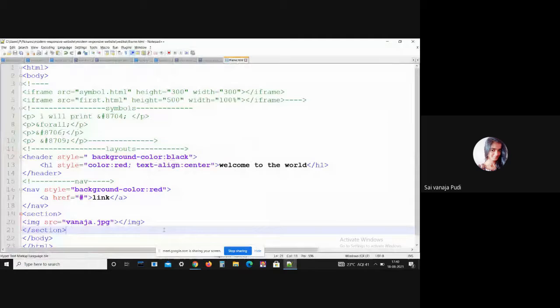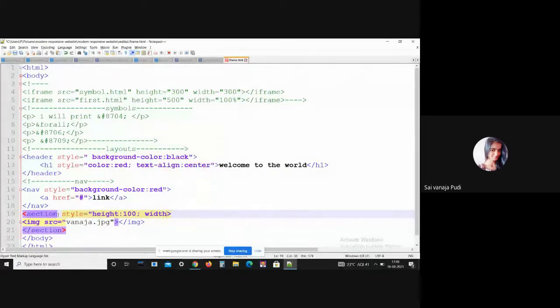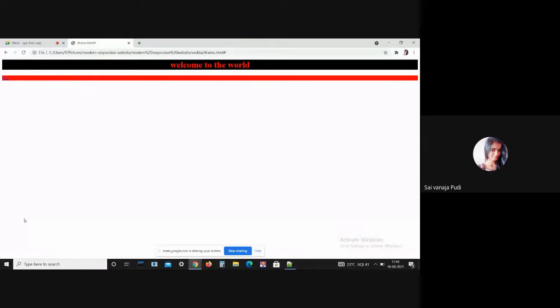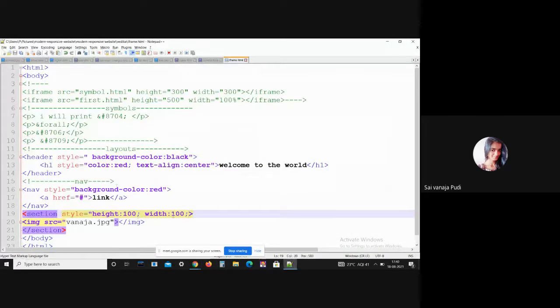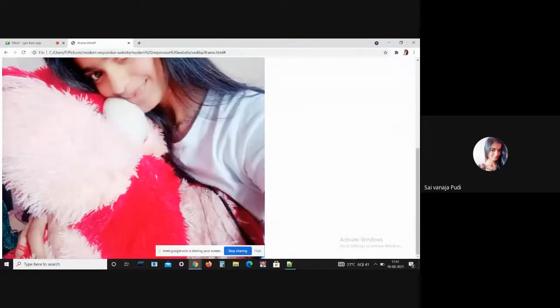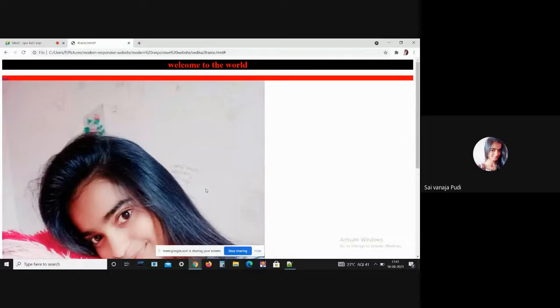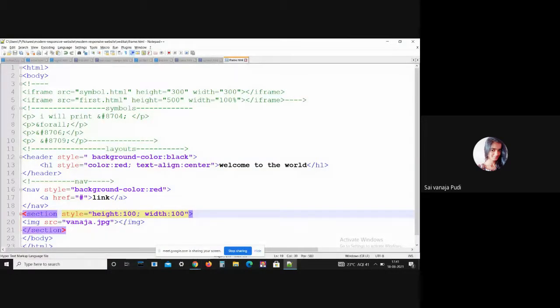Even you can add some height and width for this section here. You should open your style attribute. Height, that is 100. Like this. I think so. This is 100 and 100. This is what the section element means.